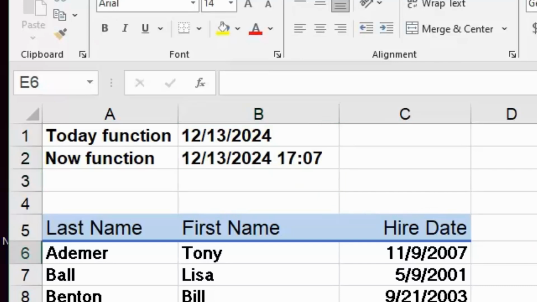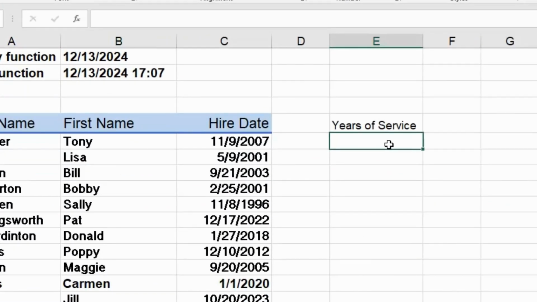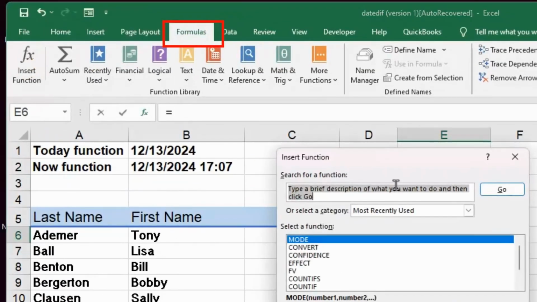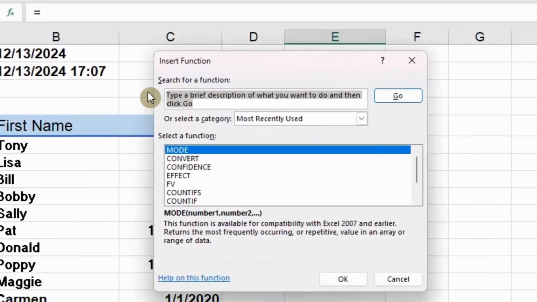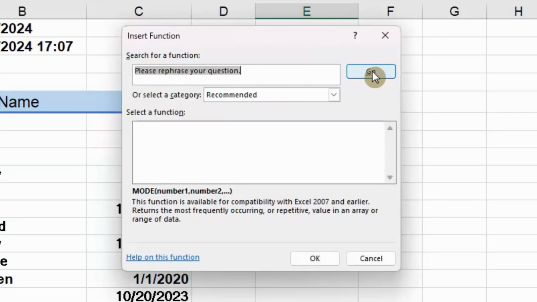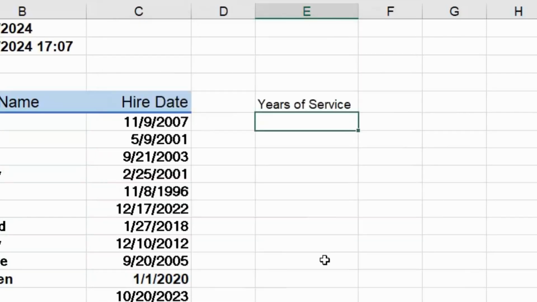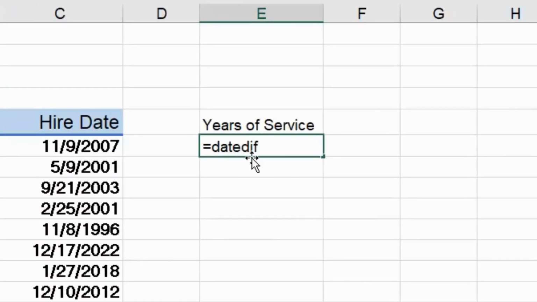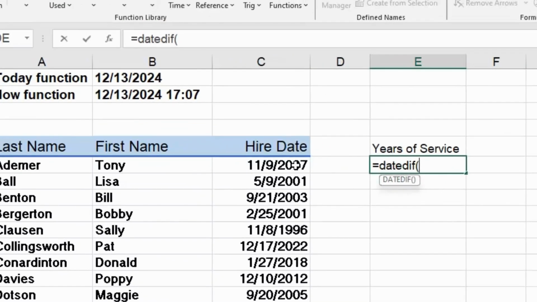Okay, so I'm going to come over to the years of service and we're going to figure out with the DATEDIF function. Come up to our formulas and we're going to try to find the formula DATEDIF. And when I type in DATEDIF and ask Excel to find it, it can't find it. So it is part of functions, but it's just not listed in the insert argument section. So we're going to enter it in manually. Be equals, and then we're going to type in DATEDIF. It's DATEDIF, open parentheses.